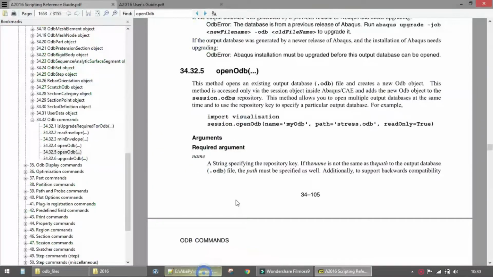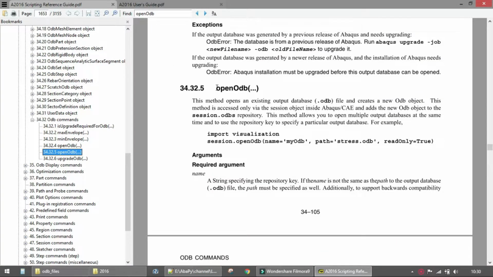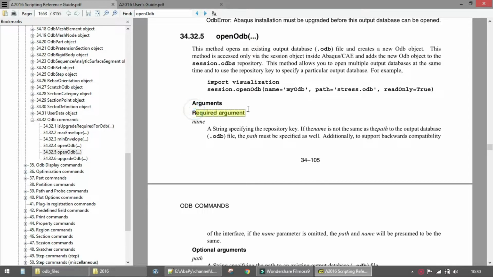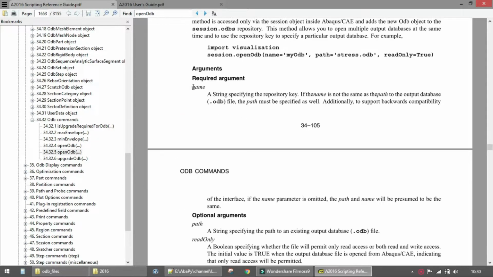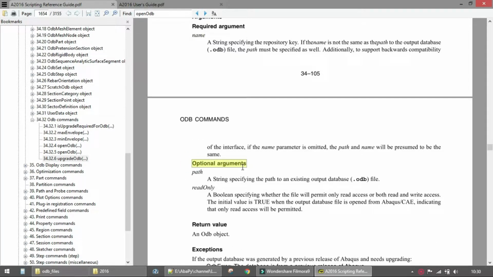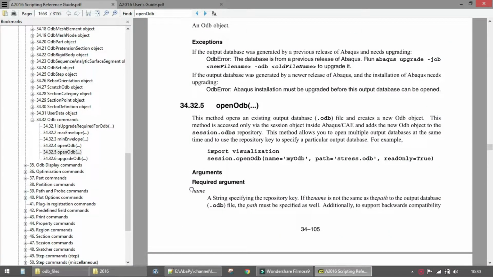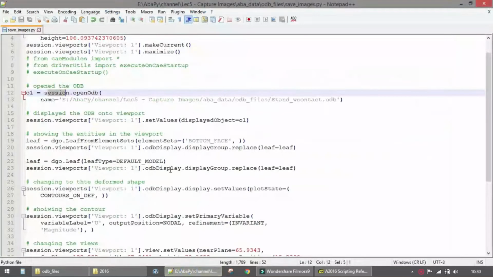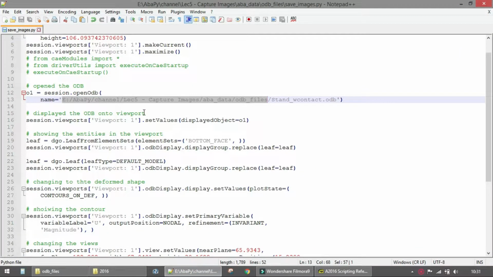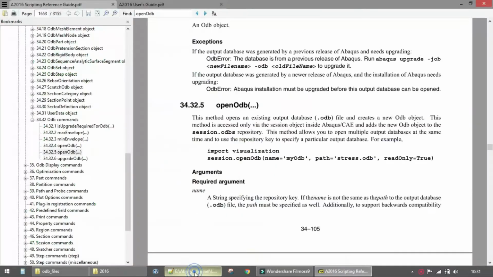Okay, so here in the openOdb using the visualization, the required argument is called name. It says that you only need to specify the ODB file name. Okay, and in the optional arguments you can specify the path. Actually here in the name you can provide the full path, because we have seen right here, we have already given the full path here. Okay, that also is possible.